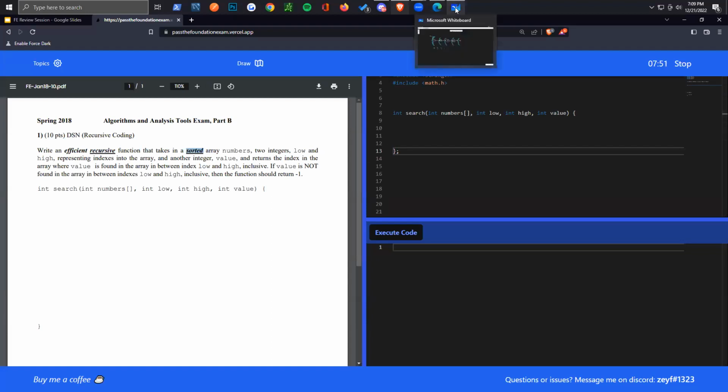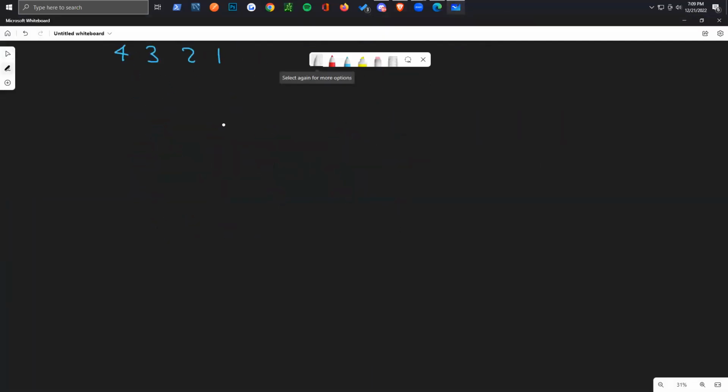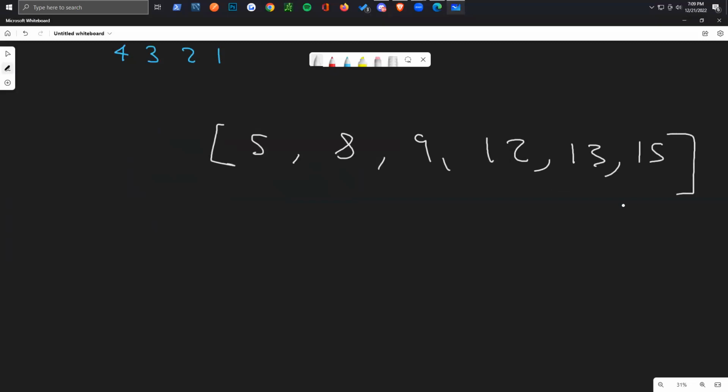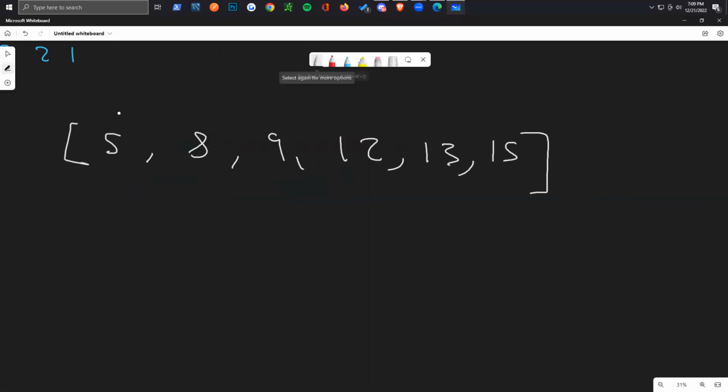So let's just draw out how this would look. We have 2 indexes. Let's say we're given 5, 8, 9, 12, and another number, 15. They'll give us any values, so low and high are indexes. We have indexes of 0, 1, 2, 3, 4, and 5. Let's say they give us a low and high initially of 0 and 5. So we start off with 0 and 5.